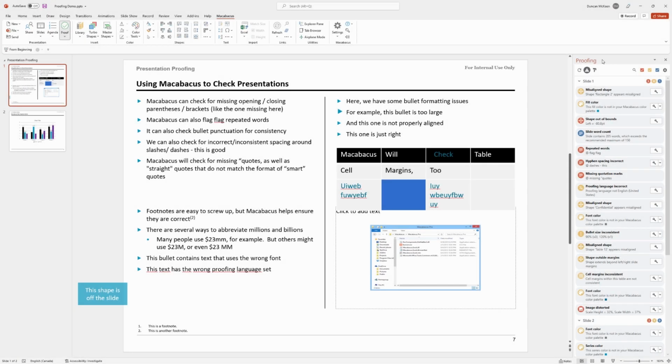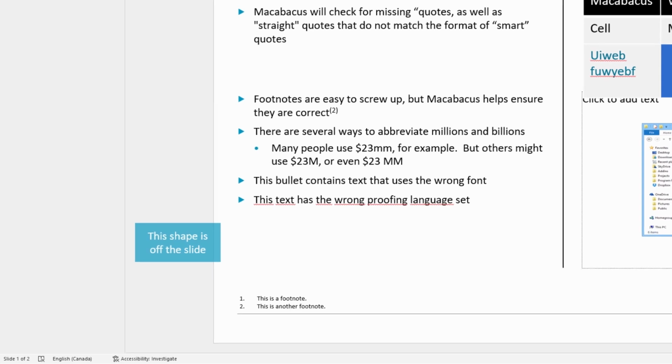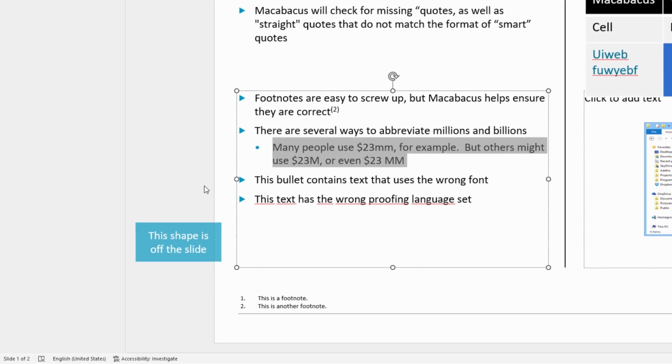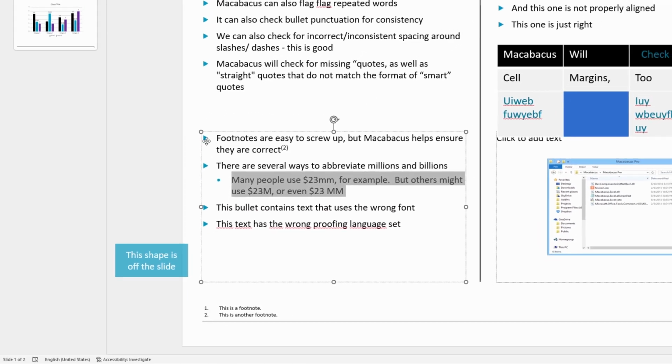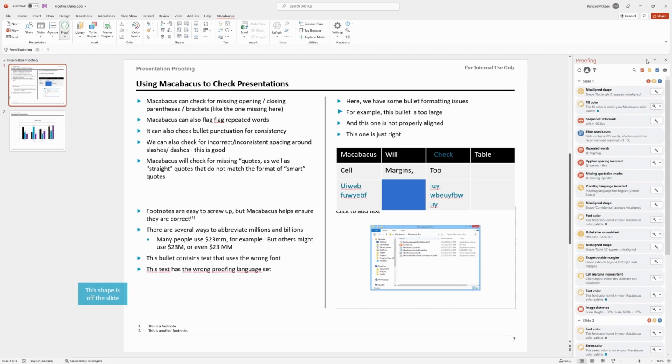One of the things that you may have noticed in this presentation, if you're paying really close attention, is that right down here in this particular bullet point, we have, in fact, 3 different ways that we're abbreviating millions here. It would be really nice if Macabacus could pick up on this and highlight it for us. And in fact, this is possible, but we need to look over here into the settings.